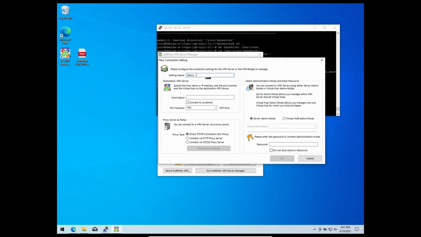demo, Debian 10. Okay. Type the IP address, which I have right here, which is 134.122.1.1.18. Remember, this IP address is just temporary. As soon as I destroy this droplet, it's going to be gone.